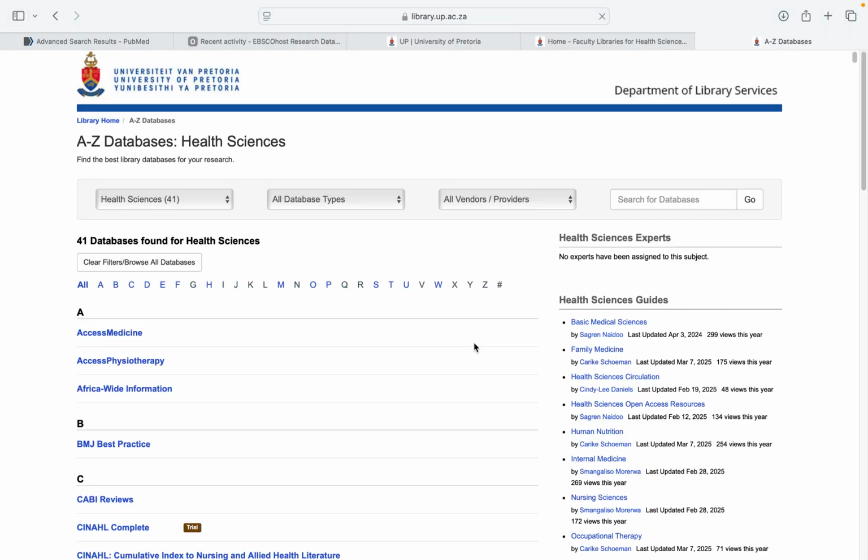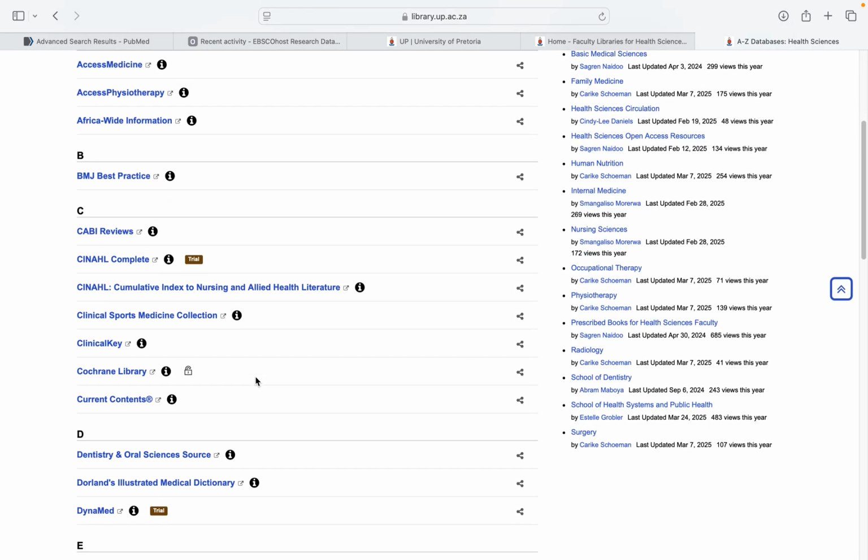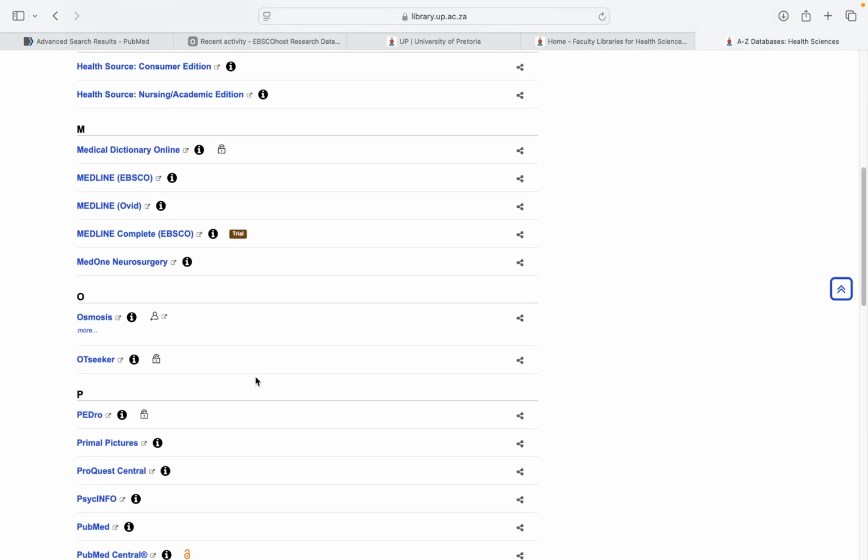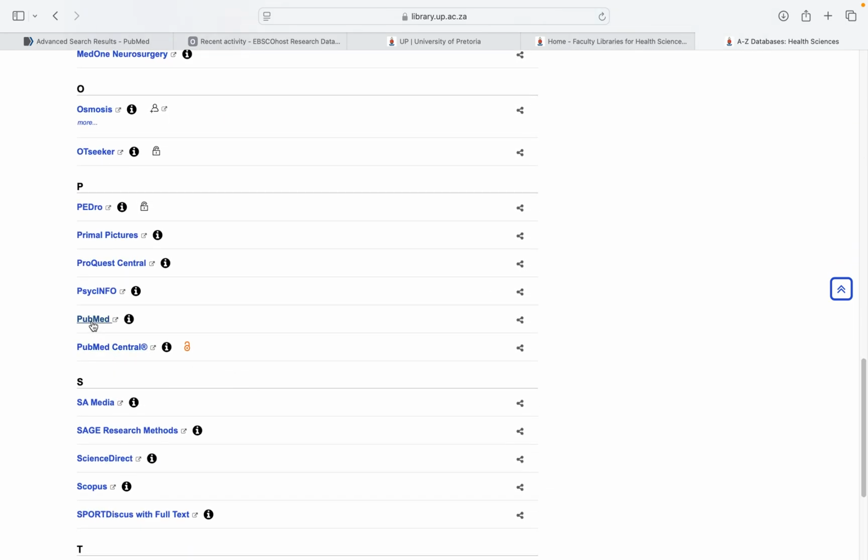Okay, so in your group, with your supervisors, you should have a list now of all the databases you want to search. So I'm just going to show us two. I think we're going to do PubMed and CINAHL. Those are two common ones that we use. So you log in through UP into PubMed.